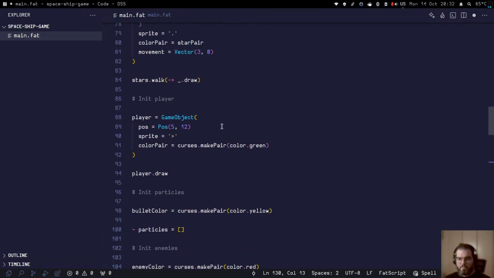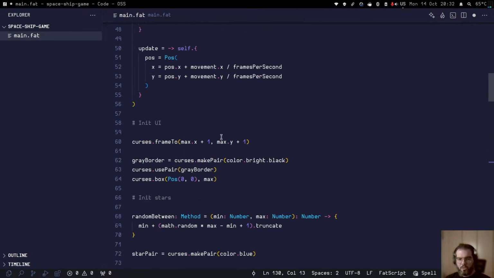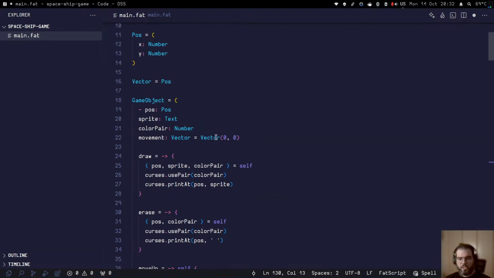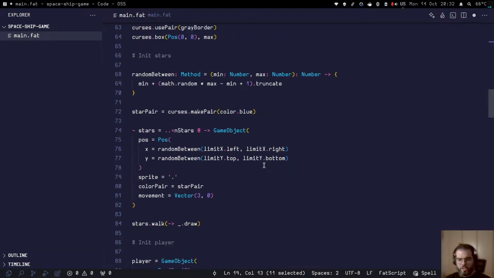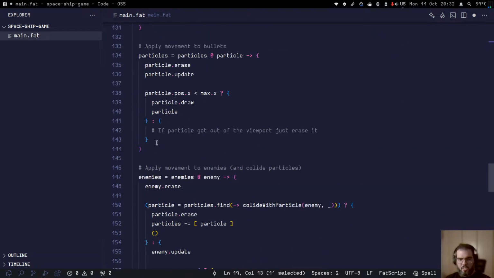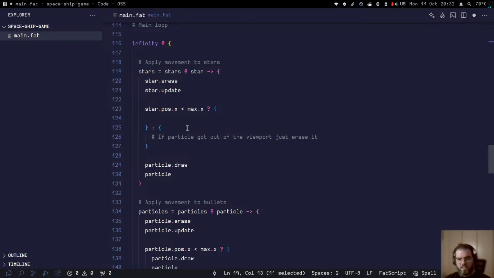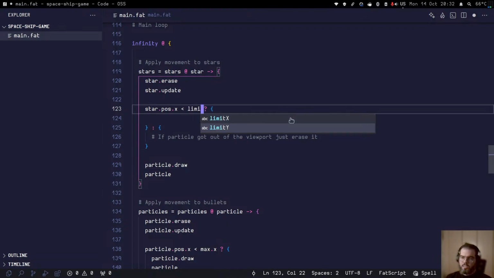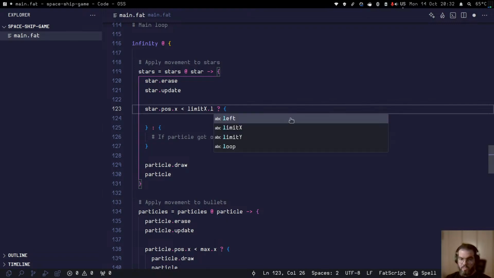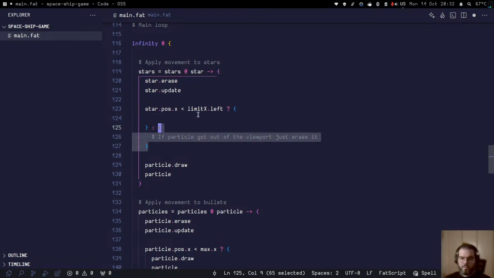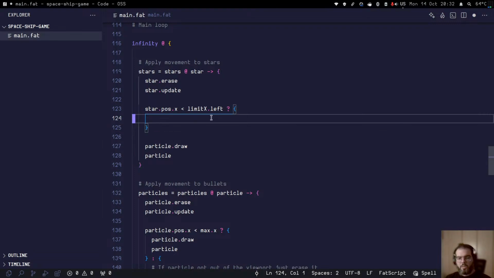However, we might need to set the position to a new position, and positions are allowed to be altered. If I remember correctly, you can just alter them. Yes, you can just assign a new position for your star. So if the star is less than limit x, we have it here at the left. So if it gets lower than our left limit after updating it, no, we don't need to do anything here. We will just continue updating anyway. But here we need to do one thing.